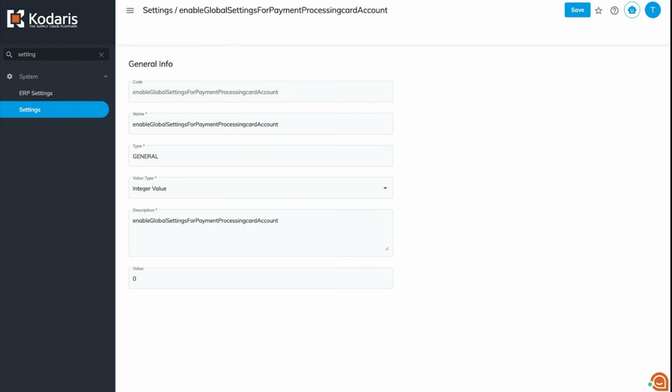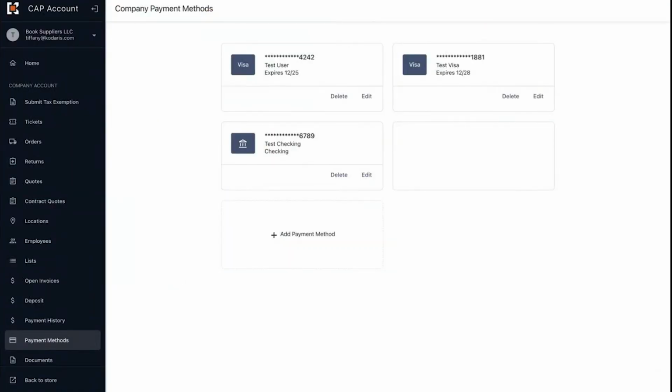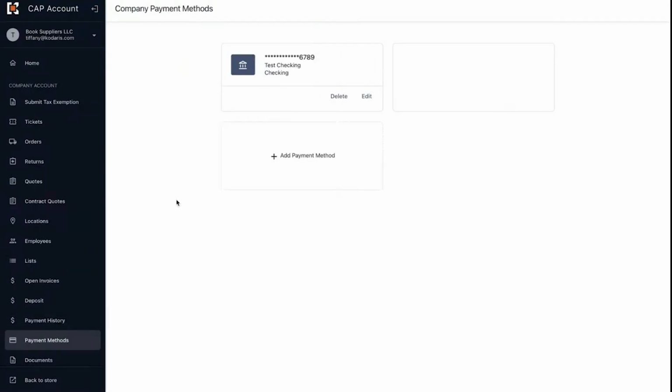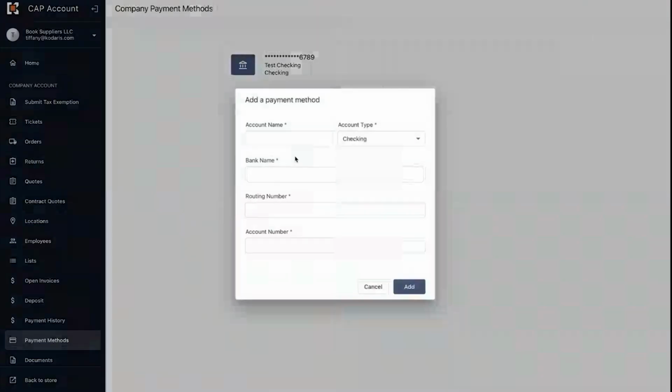And then if I go back to the customer portal, I'm just going to refresh my view here. Now that we've updated that, you can see the credit card payment methods have disappeared here. And if I click into this add payment method, the customer now only has the ACH option available here.